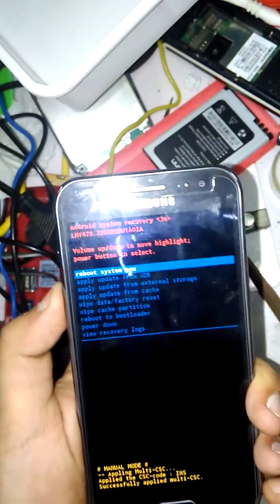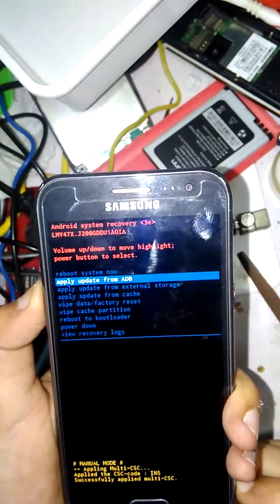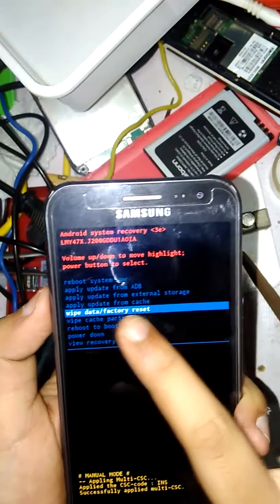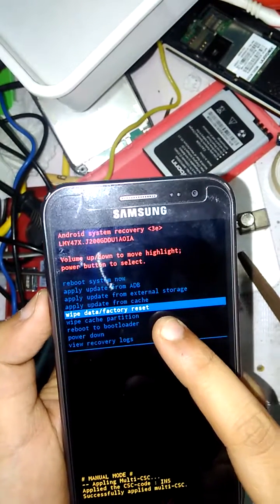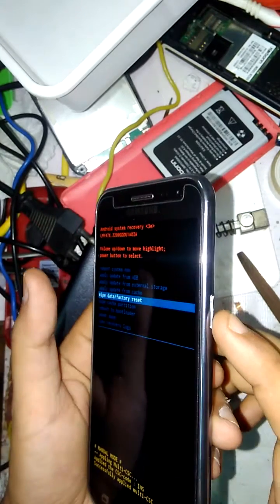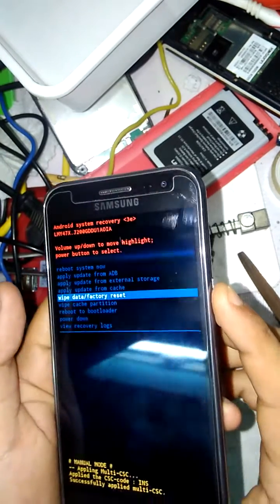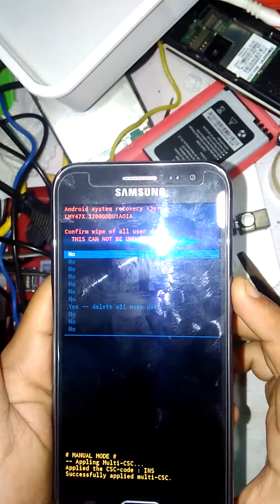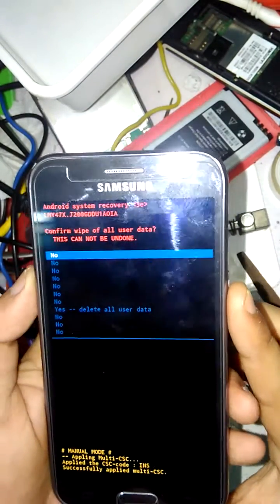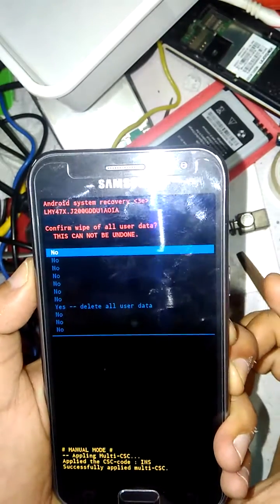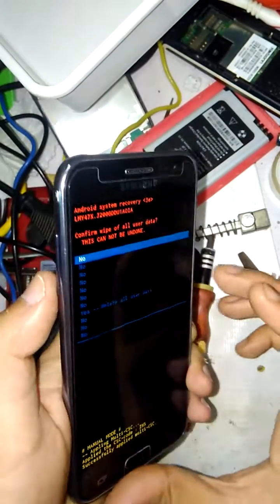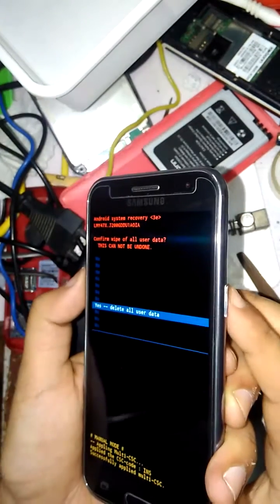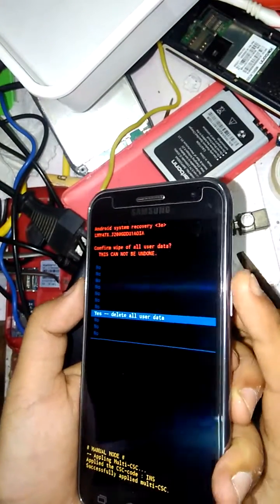Press the volume down button to choose this option. Now we are on wipe data/factory reset. Now press the power button to select this option. Now we will be redirected to another menu. Here you can see "Yes, delete all user data." Press the volume down button to choose this option and select it by pressing the power button.